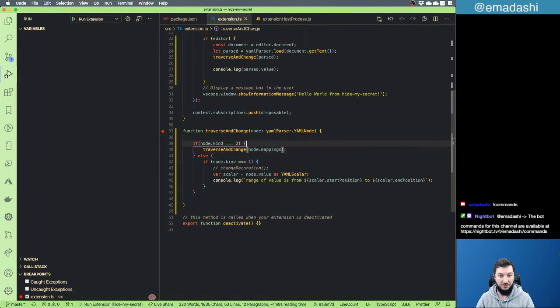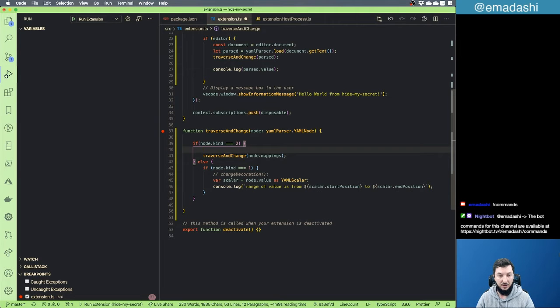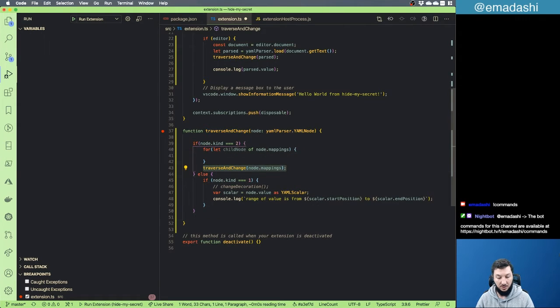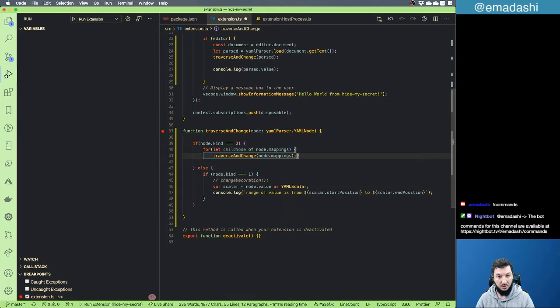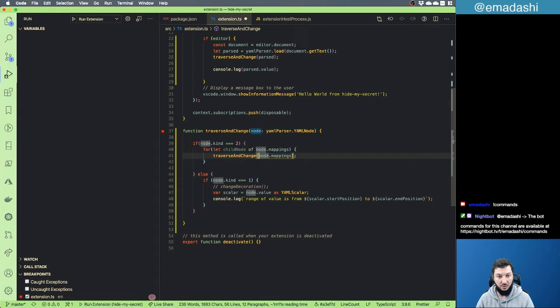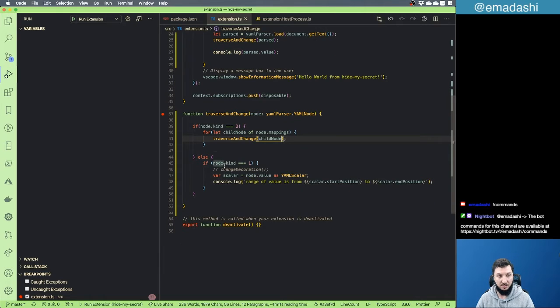So in our case here, we will say for let child node in or of node.mappings, and then we cut this one and we say child node. This way I think we will go over the mappings. We go over the child nodes. Let's check if we are right.